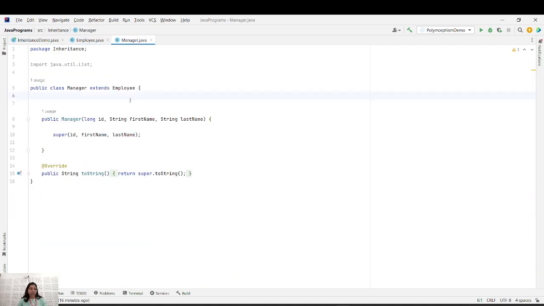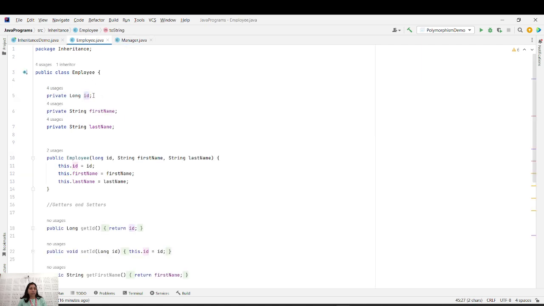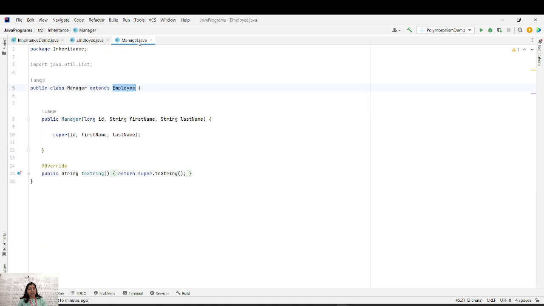I have the second class as manager, which is extending the class employee. As it is extending the employee class, it will have all the members which are defined in the employee, that is ID, first name and last name. That is the code reusability we are achieving in inheritance. And I am just taking the manager constructor, and in the toString method I am just calling super dot toString.